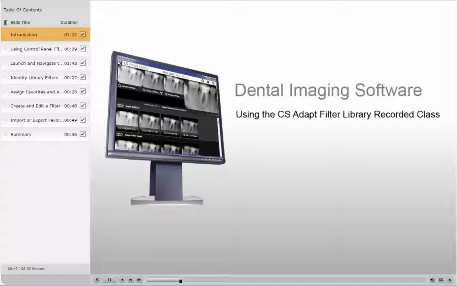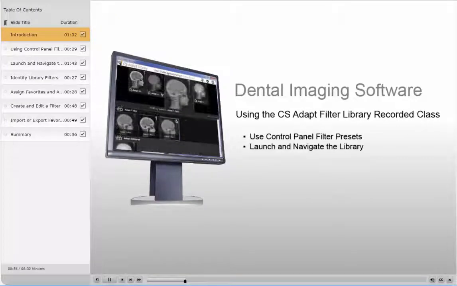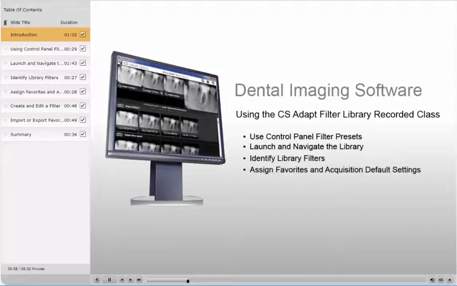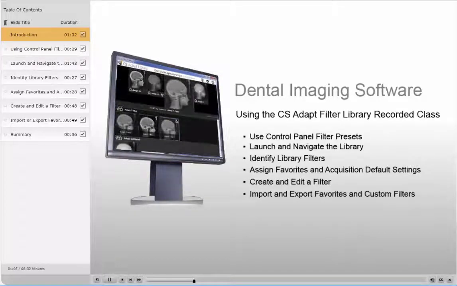By the end of this class, you should be able to use the control panel filter presets, launch and navigate the library, identify library filters, assign favorites and acquisition default settings, create and edit a filter, and import and export favorites and custom filters.